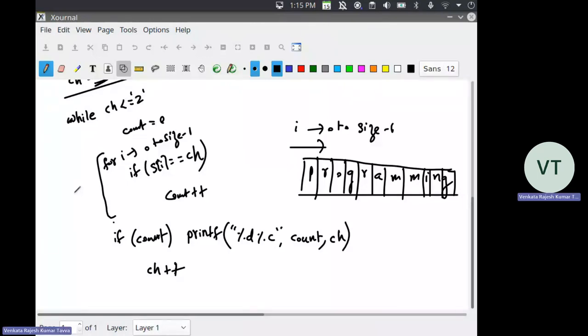So it's such a simple problem. Take each character, and then for each character, test the entire array. Go through the entire array. If you find that character in the array, increment the count by one. At the end of the array, print the count and the character. Do this for each character in the English alphabet.